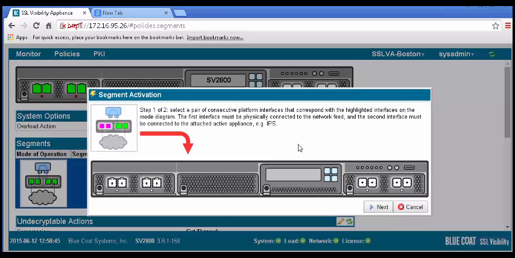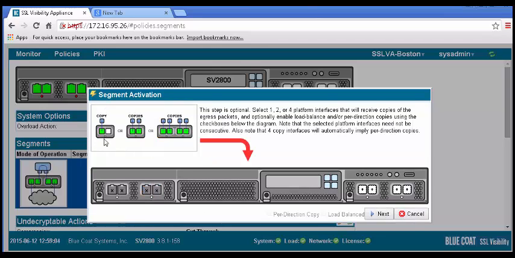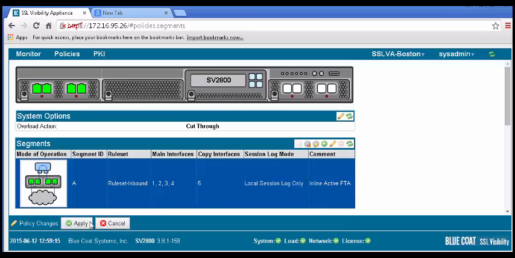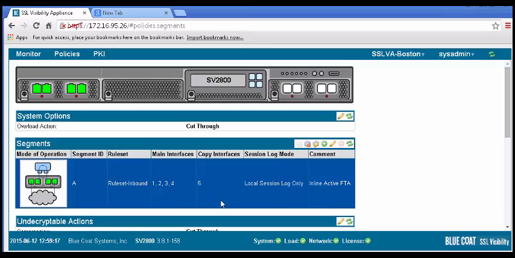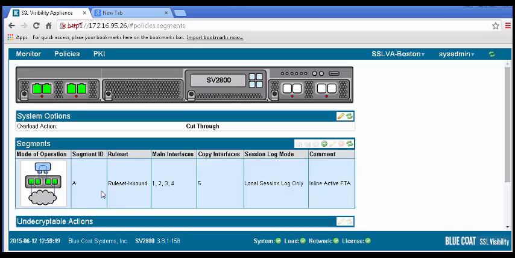To activate the new segment, in the Segments panel, select the segment, click the Mark for Activation icon. In the Activation window, set the ports as described and are highlighted in pink. One side of the network, then the other. At this point, you will use a copy port for the passive security device to receive a copy of the inspected traffic. Click Next. To make the change take effect, apply the policy changes. When complete, the active segment should have a green background.